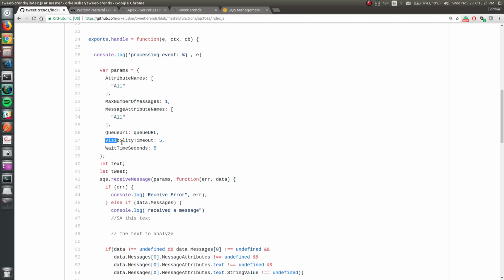So these are the two main important things. Visibility timeout: whenever you fetch a tweet from the queue, you hide the tweet for 5 seconds so that if another instance of this Lambda gets triggered, the same tweet is not fetched. And then this is the wait time. Whenever the Lambda is triggered, it waits up to 5 seconds for the tweet to be received from SQS asynchronously. This is a good practice, which I've set in my implementation.